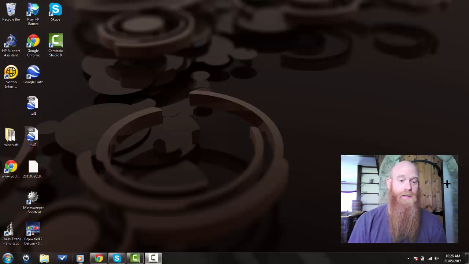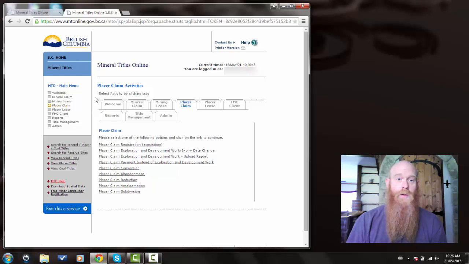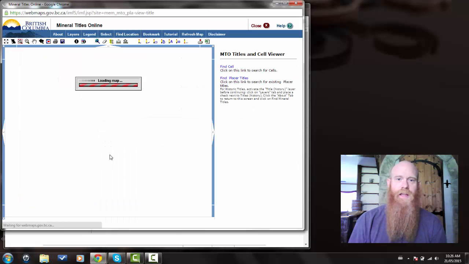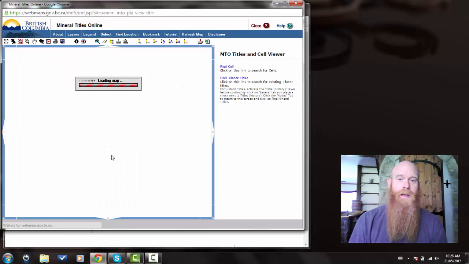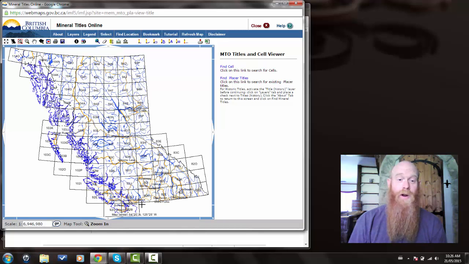notify the landowners. First thing you're going to need to do is go on to Mineral Titles and find the claim that you're interested in. I'm going to just do that by viewing placer titles. I'm going to navigate to it on the map and check out to see if there's any private property parcels overlapping the claim. So let's look at the one I have here on Boundary Creek.